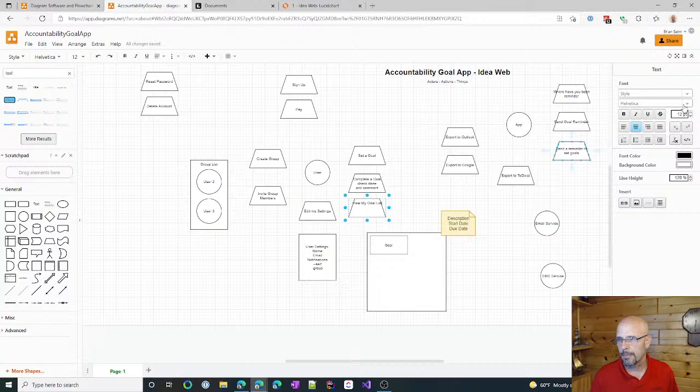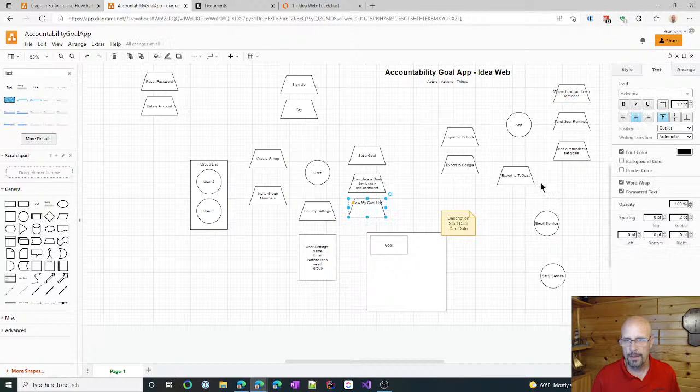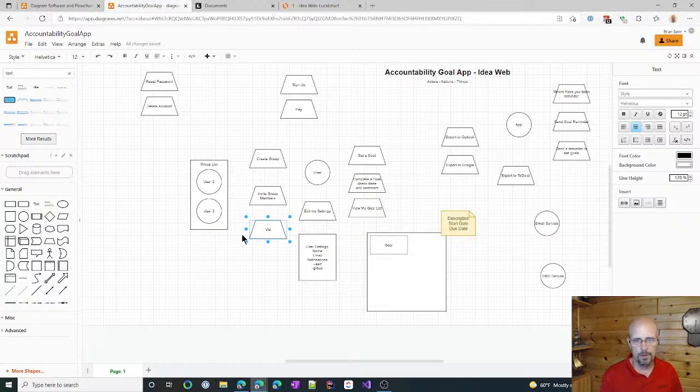I want that back in the middle instead of the top. Bam, back in the middle. I want to view my goal list. I want to view group goals.